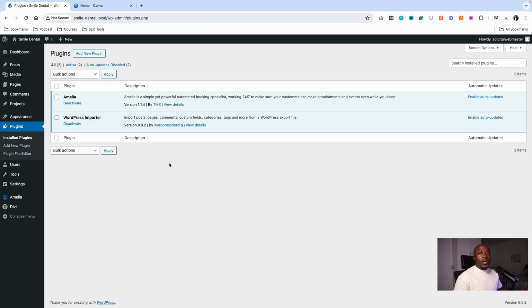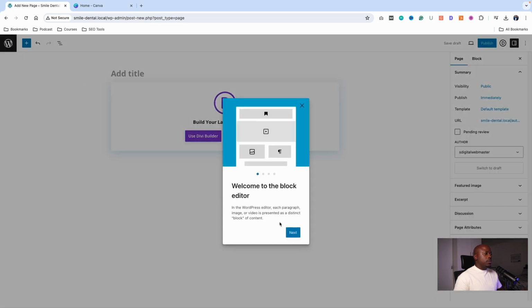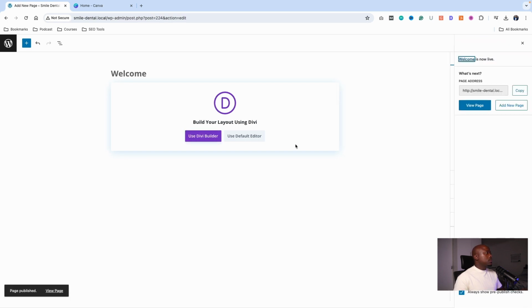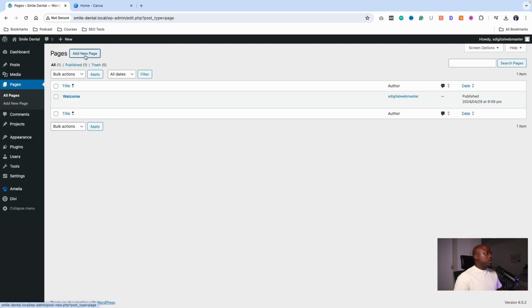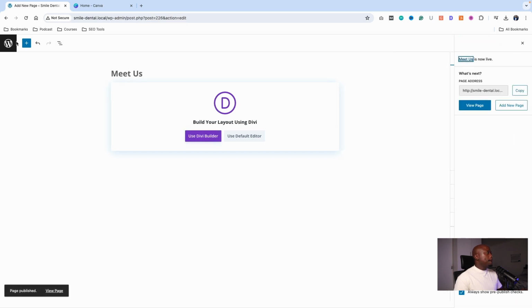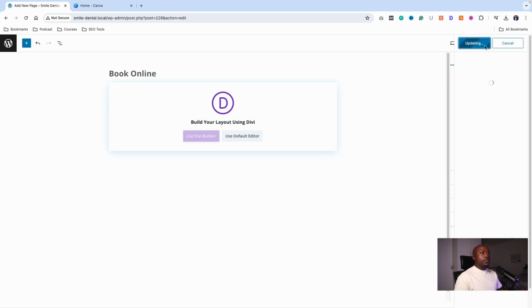Now let's go ahead and create our pages. We're going to go to pages, add a new page. Okay, the first page, we're just going to say welcome. Okay, publish. The second page is going to be our team, which is meet us. Select publish. The third page is going to be our booking page. Okay, book online, publish.